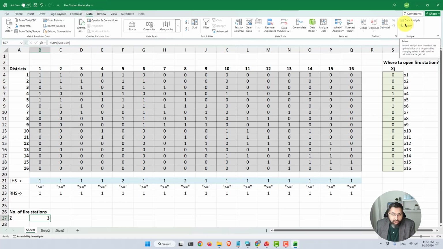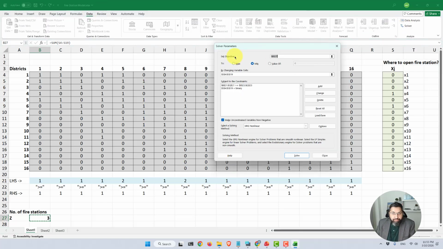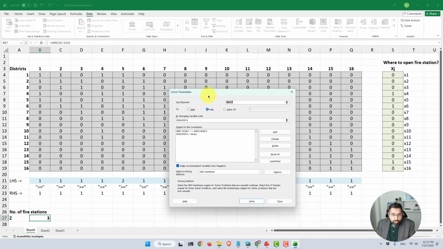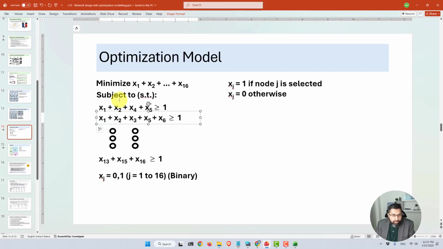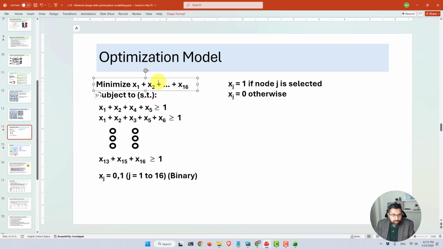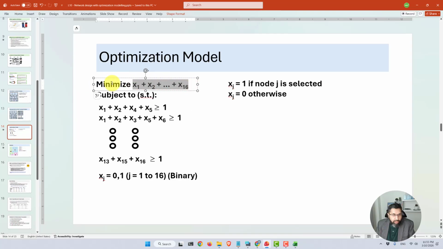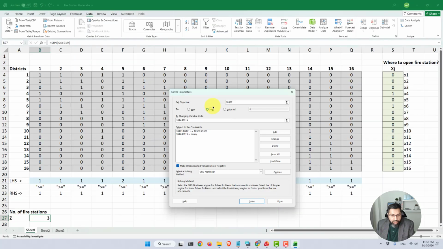Okay. And so you hit the solver button. And in the solver, you have 3 areas. The first is the objective function. What do you want to minimize or maximize? That's this right here. I want to minimize the sum of fire stations. So I choose min. By default, it might be max. Make sure you choose min because you're minimizing it. If you look back, you want to minimize this whole thing, this sum. So in Excel, we choose minimize.